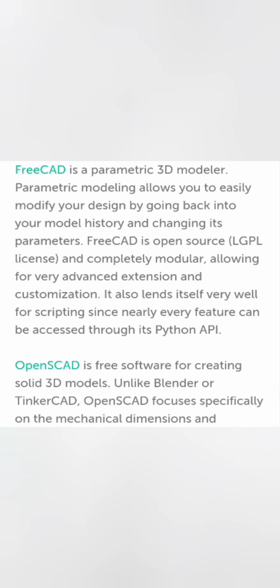FreeCAD is a parametric 3D modeler. Parametric modeling allows you to easily modify your design by going back into your model history and changing its parameters. FreeCAD is open source and completely modular, allowing for very advanced extension and customization. It also lends itself very well to scripting since nearly every feature can be accessed through its Python API.